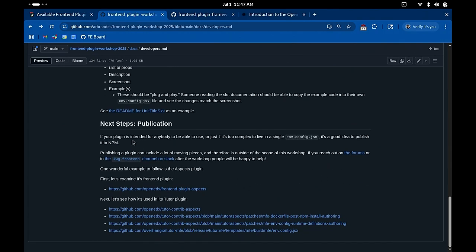Yeah, and then here we're talking about next steps, and this is publication. This is more about the plugins than it is about the slots. If you're adding slots, the publication is make a PR. But if you're making a plugin, then it can get a little bit more complex. Just as we discussed on the operator side of things, this is a bit outside of the scope of the workshop, so reach out on the forums or on Slack.